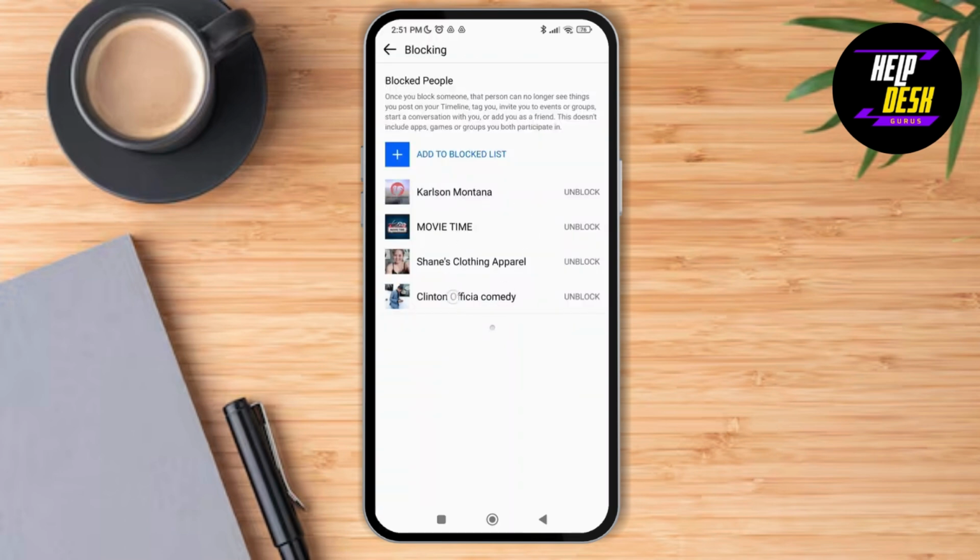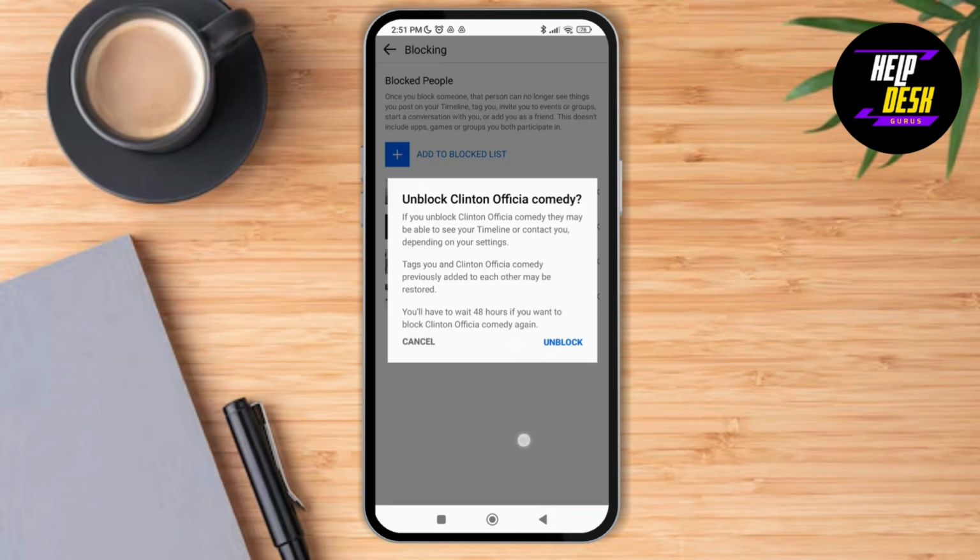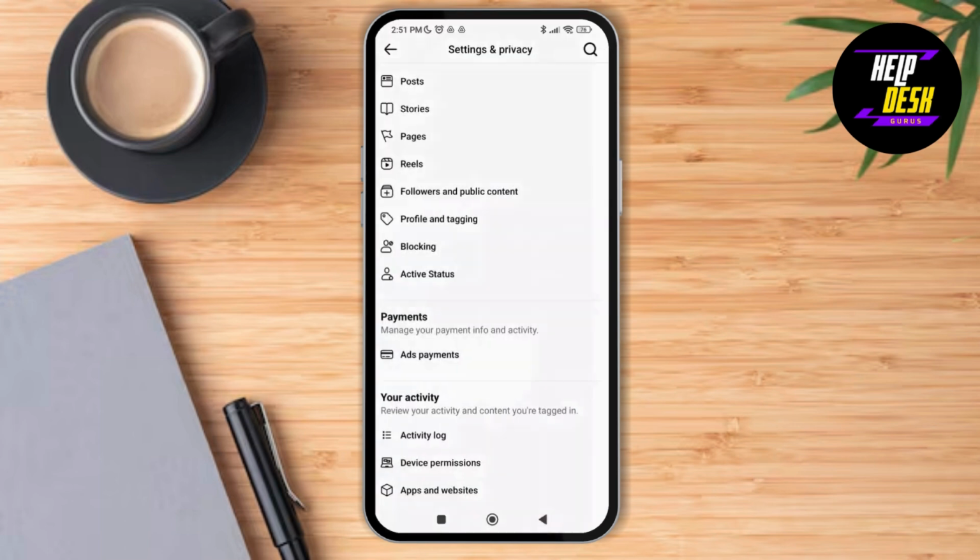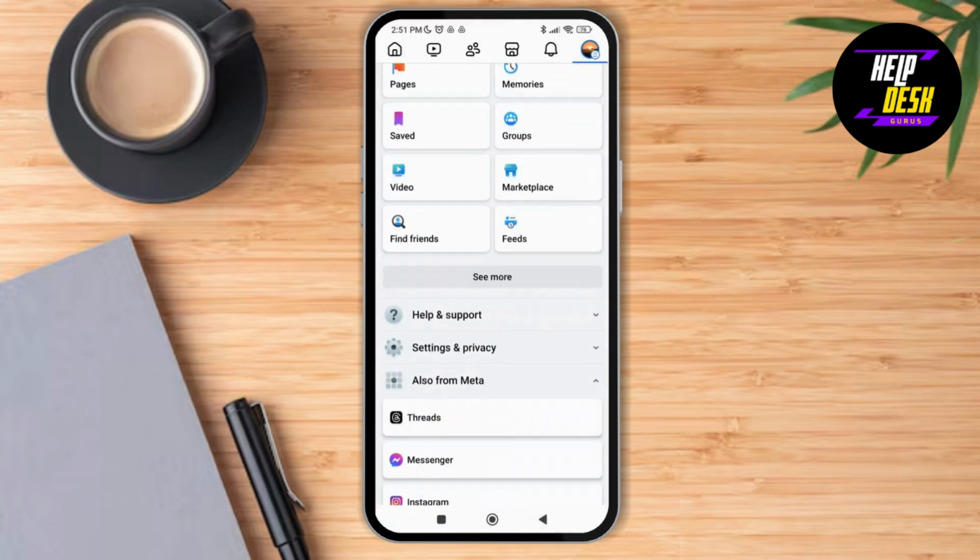Here you can see all the people that you have blocked, but now you want to delete this blocked list but you do not want to unblock any of these people. So what we can simply do is go back and tap on help and support over here.